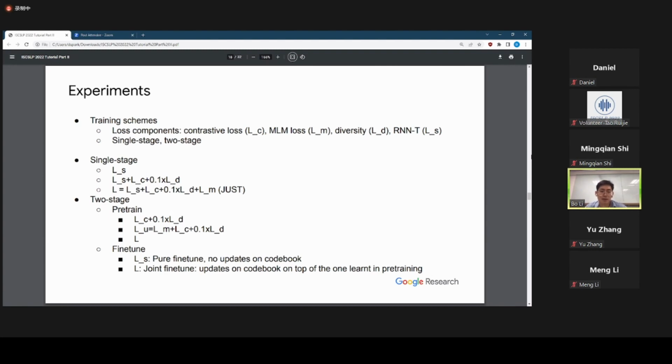For two-stage training, we can do pre-training and then fine-tuning. Another alternative is combining unsupervised and supervised loss in training, and then doing another round of fine-tuning. That's also possible. So basically, we want to explore all the possible combinations of stages and see what's the best setup there. And next one.